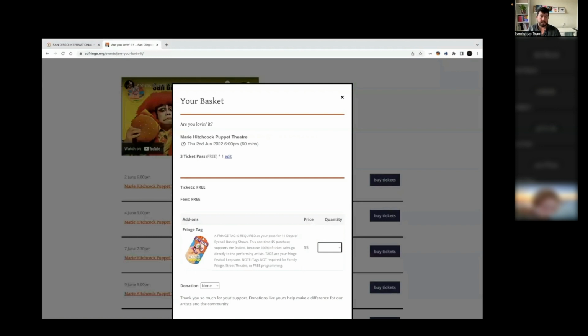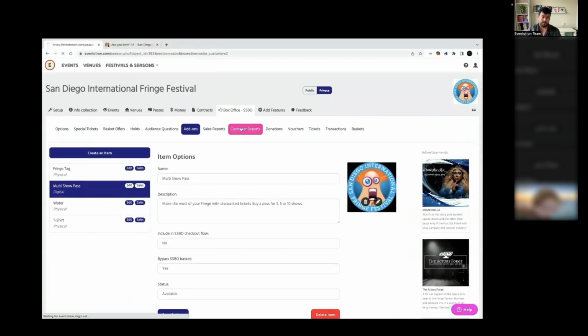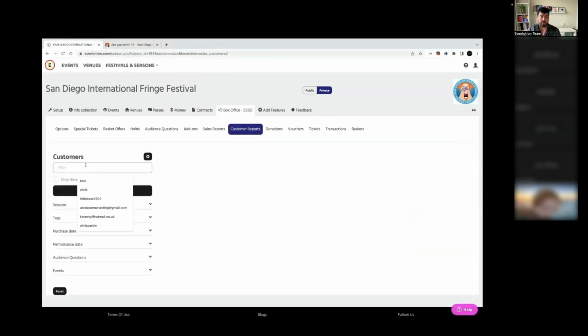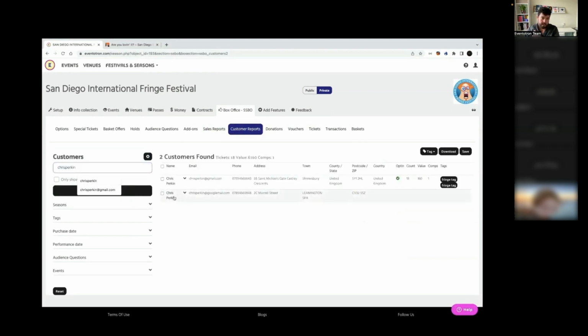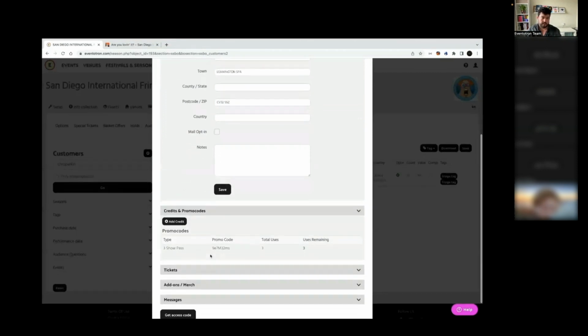And just a little extra there, you can see that they're doing an upsell on their fringe tags. Again, I think that's quite a North America centric thing, but quite often they will have a tag that an audience member has to have to get access to a show. So that's a perfect thing for an upsell. And just to show that in customer reports, I can go and find my own account, have a look, and you'll see that, yeah, there's my 3 show pass. So if I need to dig out the promo code for a customer, I can from there. Okay.